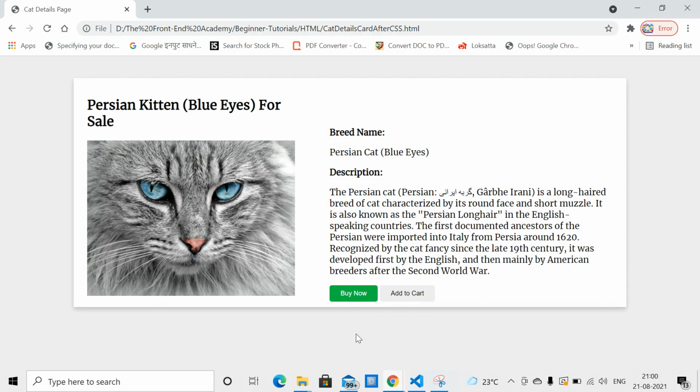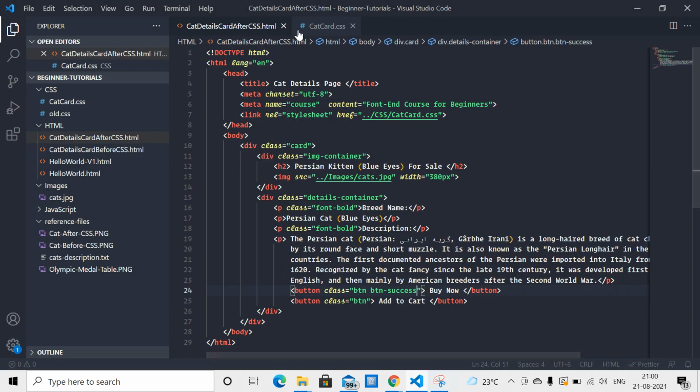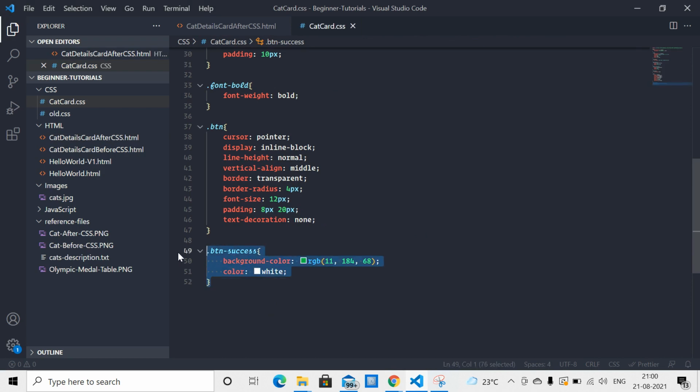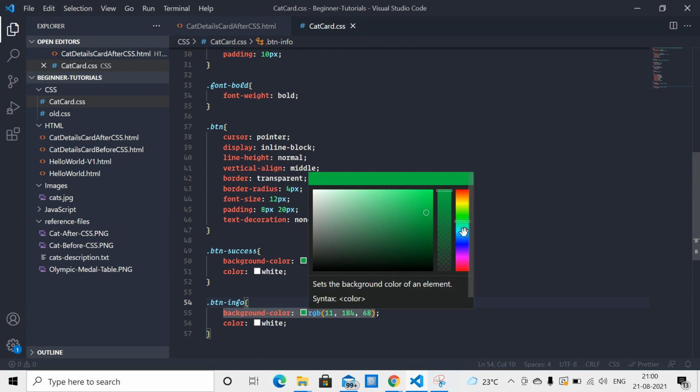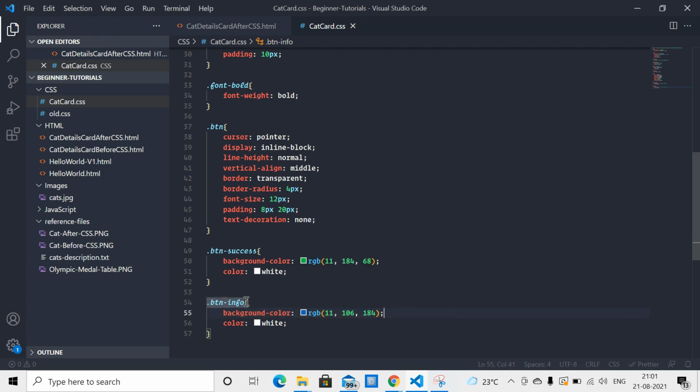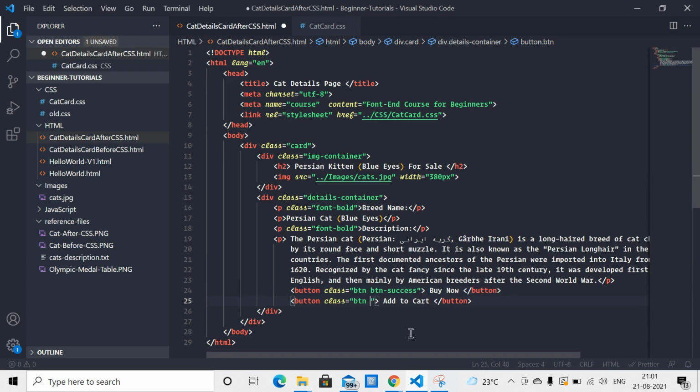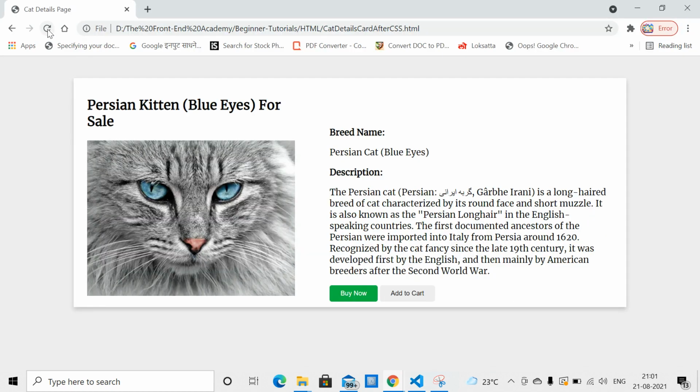Now let's do the same to our add to cart button. Maybe I'll copy this part and I'll write this one as btn info class and I'll select some blue color like we did in the slide. Yeah, this blue, this is good. I'll copy btn info and I will give this class to the second button, that is the add to cart button. Well, yeah, this looks cool.